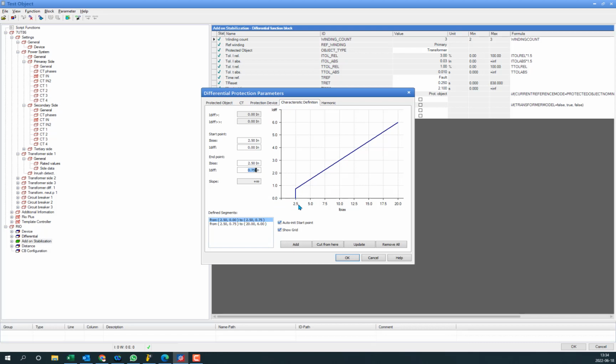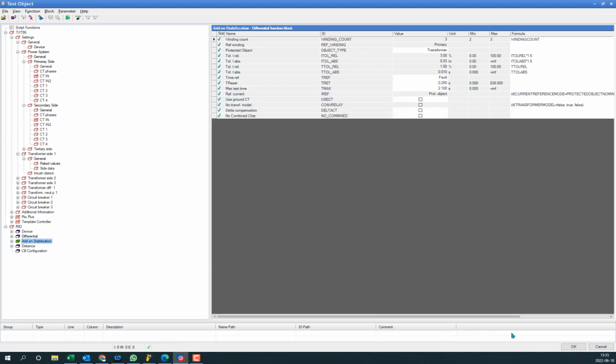Then I will have the first point. I need another point on the line to define it, so I will just choose the last bias current as 20. So what will happen? It's normal. 20 multiplied by 0.3 will be 6. So I will have here 2.5 and 0.75, and here the second point will be 20 with the 6 I bias. Then I will press OK.